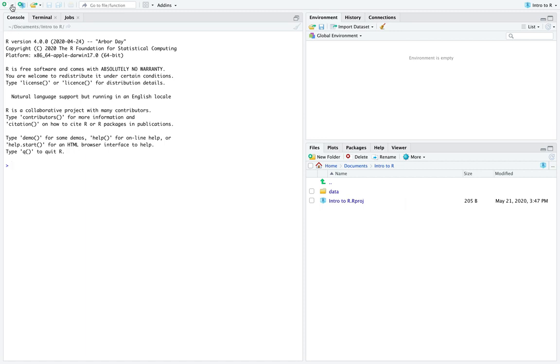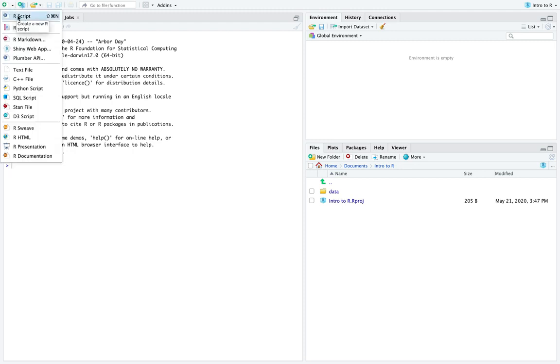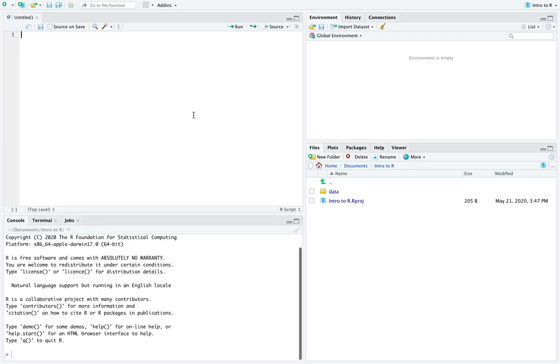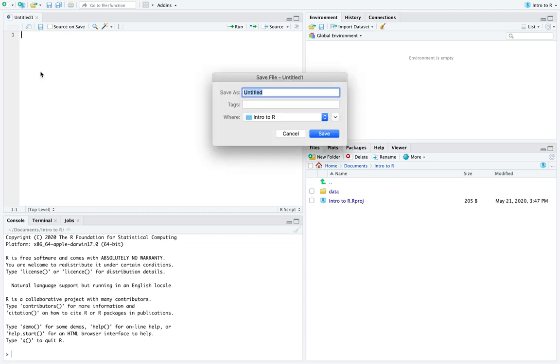And so I'm gonna work in a new script, which I can open here in the left corner. Working in the script and working in the console is the same thing. Basically, I'm executing my commands from here, but everything I do here I can save later. So I can just save the file in my folder and call it, I don't know, script.